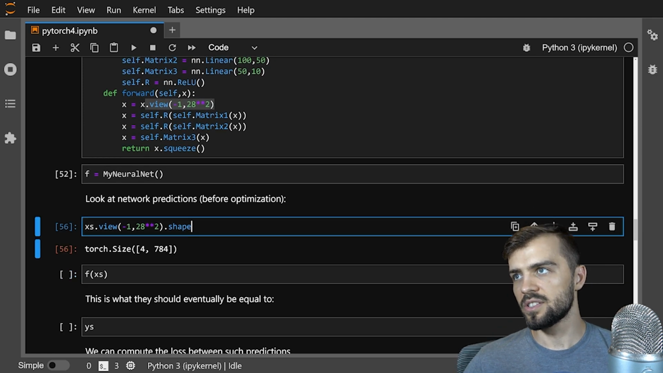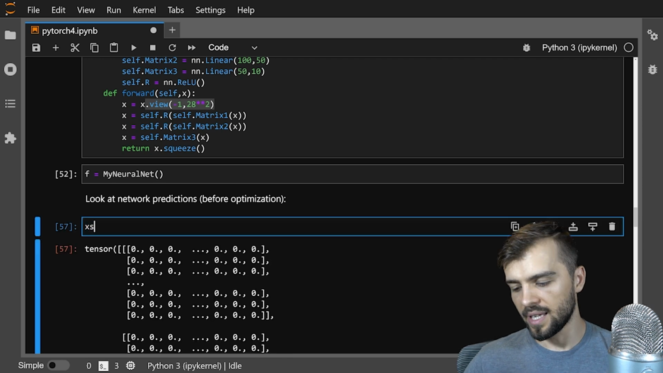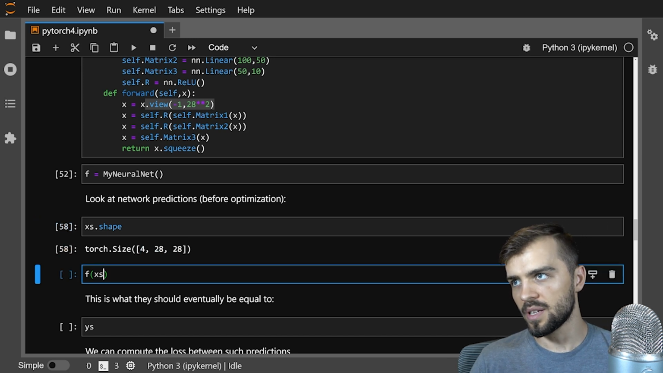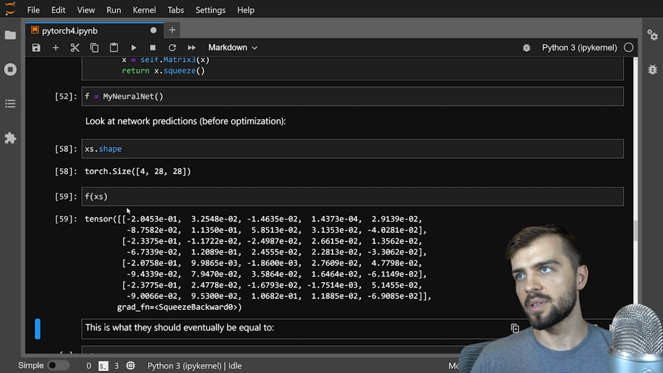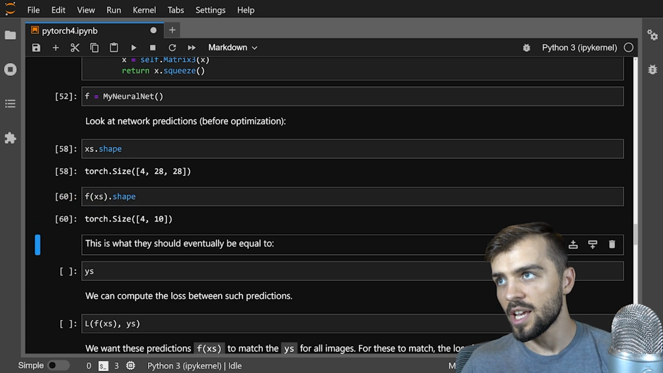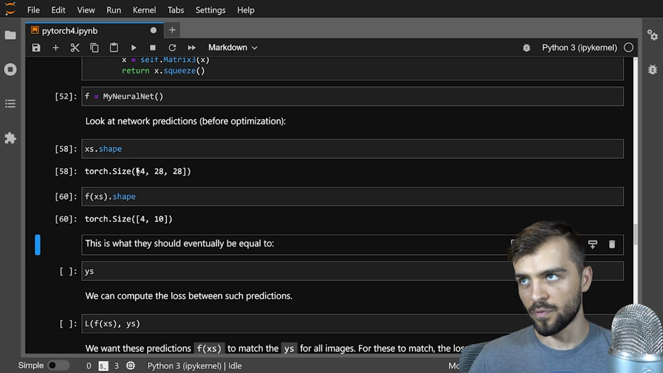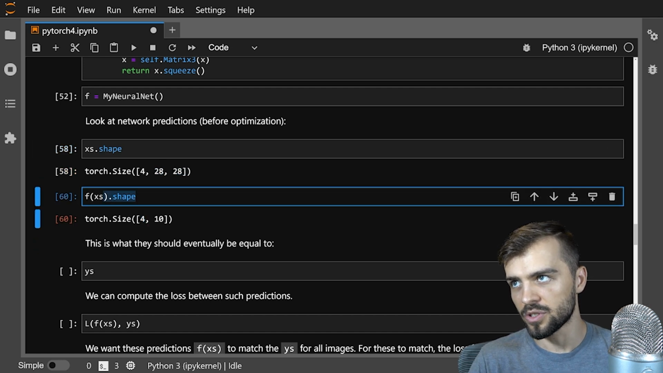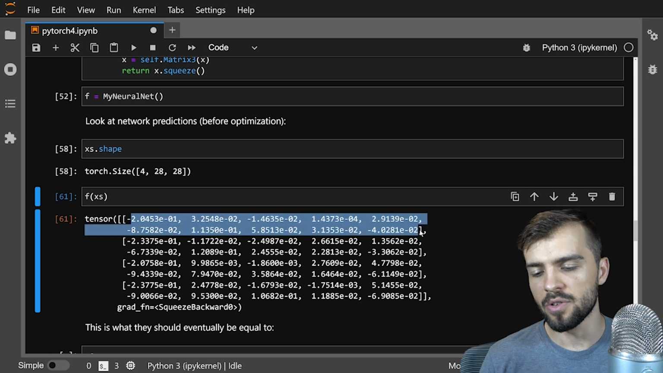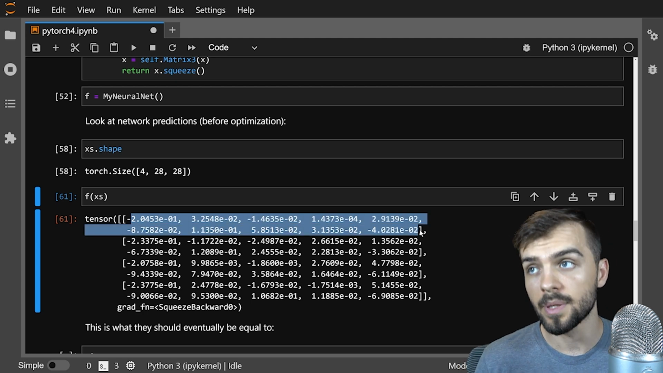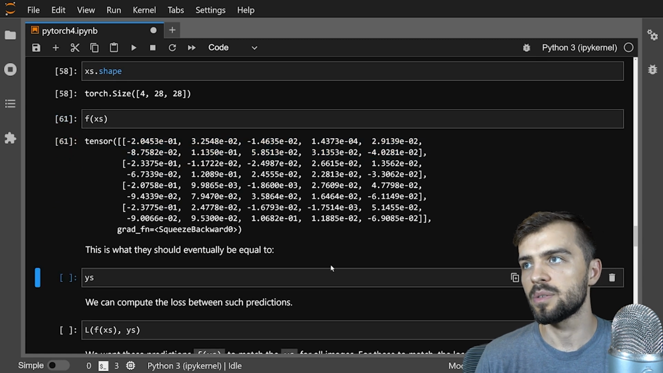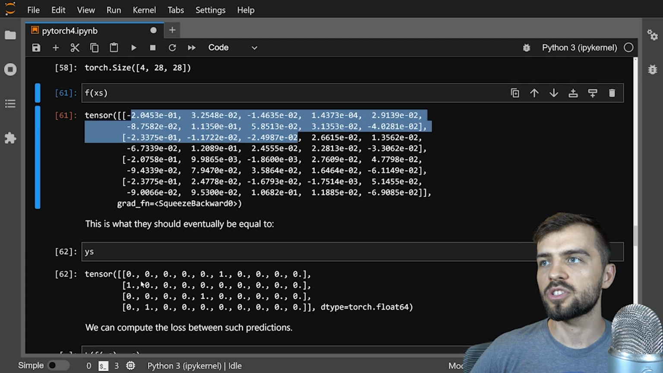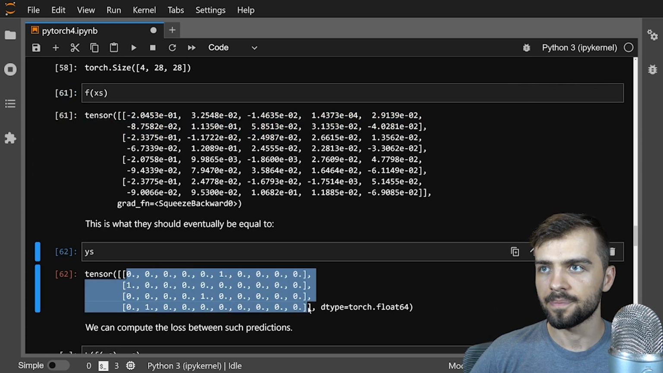And I can feed these X's in their image form, with this shape, into my function f. So it will take all of these and put them through the function. And it gives me something that looks like this. And if I look at the shape here, it's 4 by 10. So it takes in 4 images, 28 by 28, and returns 4 different probability mass functions. It just returns a bunch of random values right now because the function hasn't been optimized yet. And this is what they should eventually be equal to, right? These numbers should eventually be tuned such that they give these values right here.